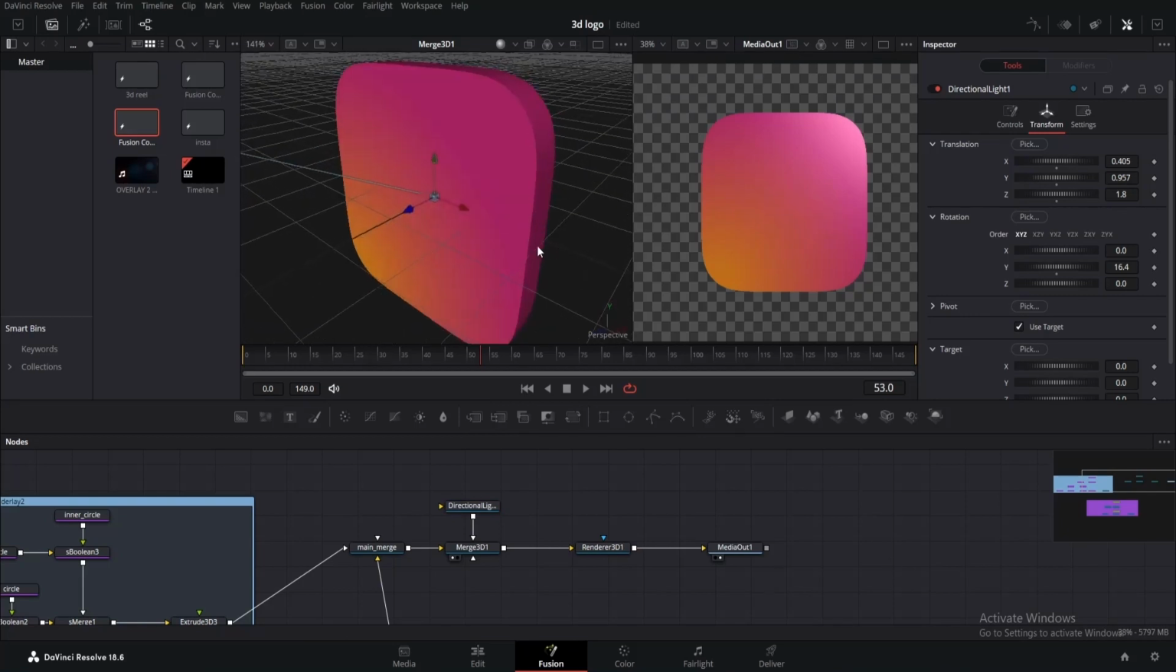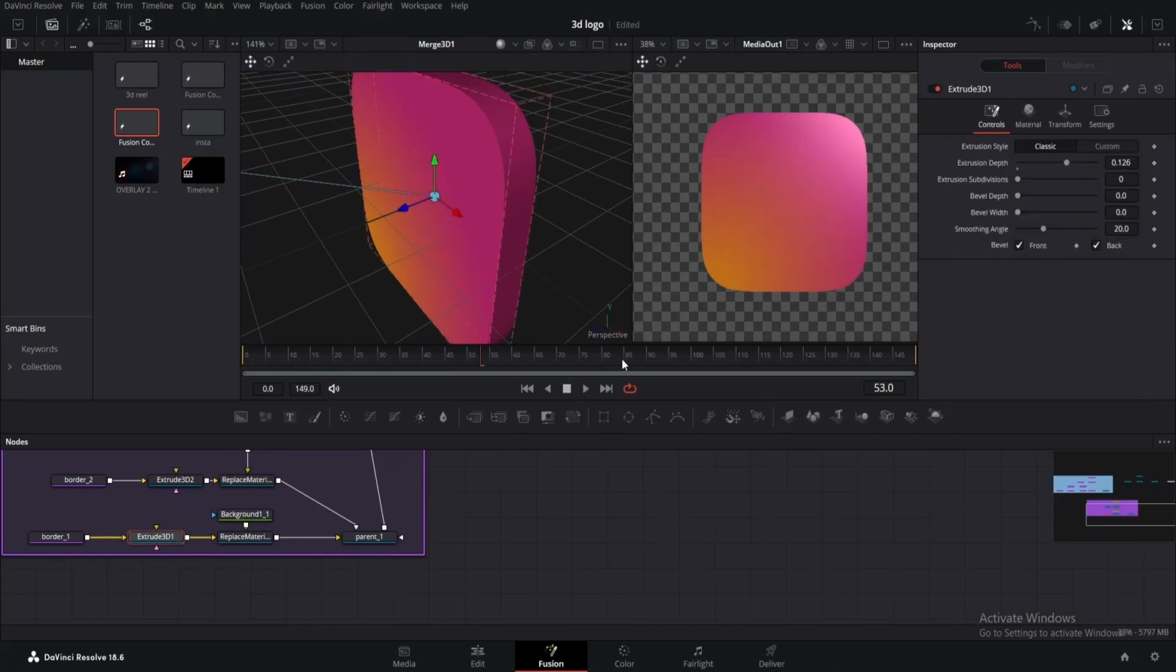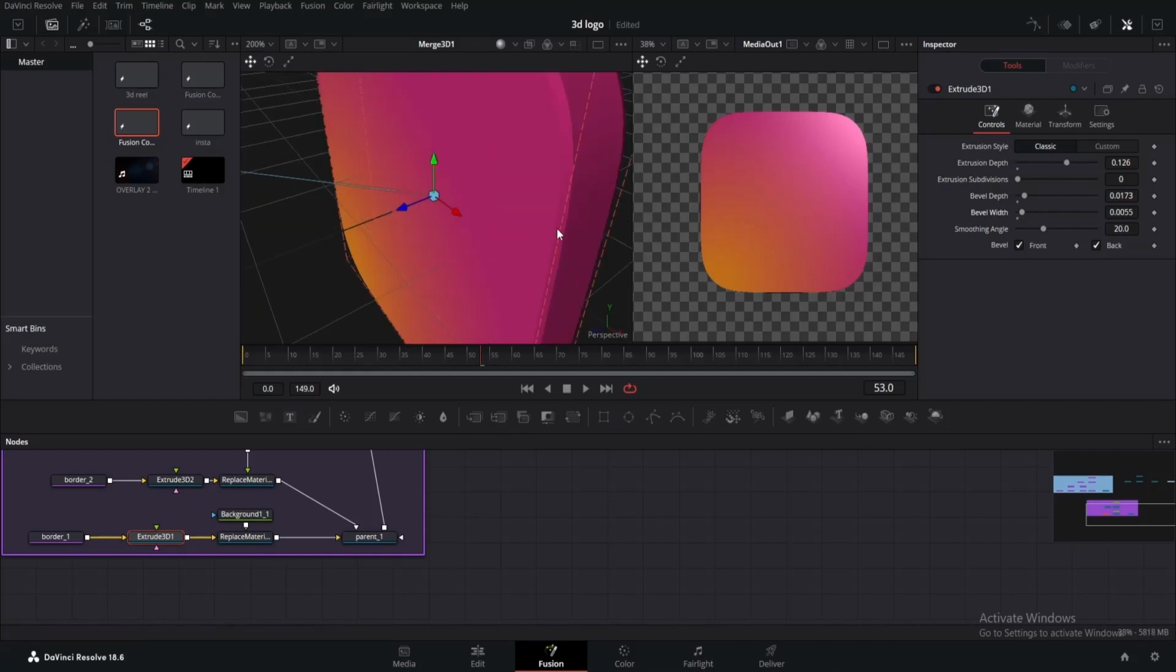Let's enhance the design because if you notice, the edges of our shape are quite sharp. So click on Extrude 3D. Increase the bevel depth and width slightly for a smoother look. Experiment with these values until you achieve a desirable edge.